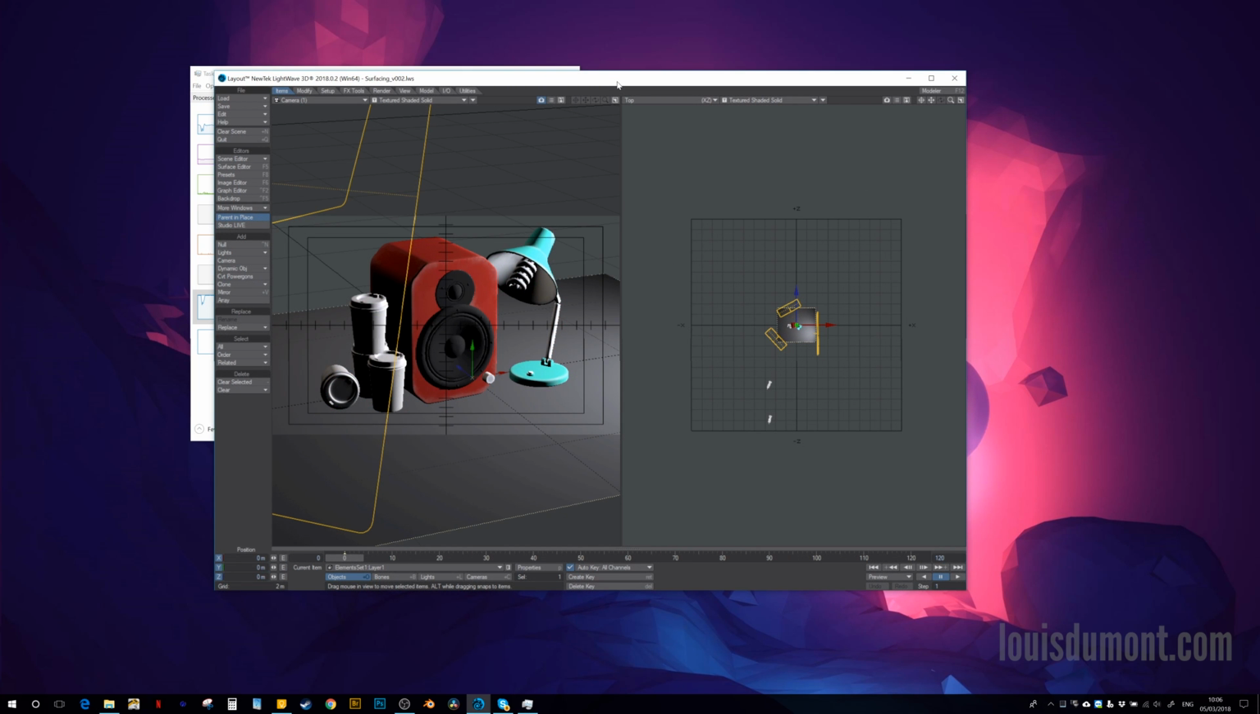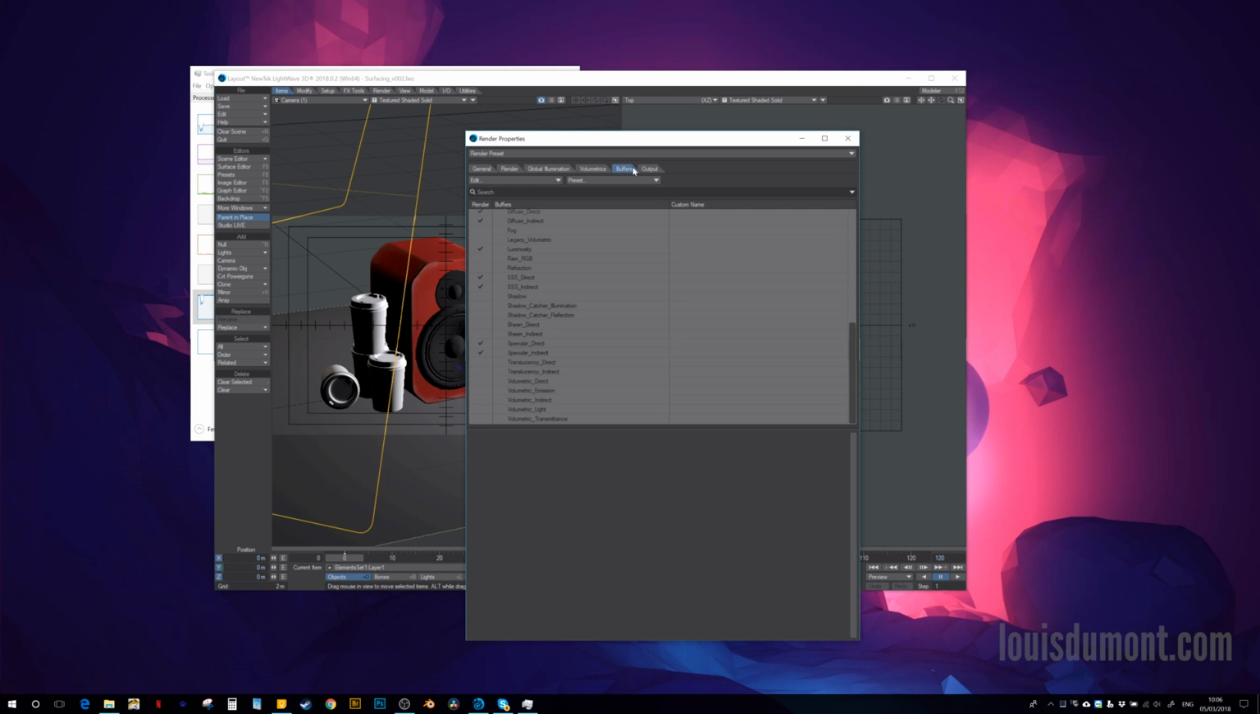I'm just going to do Control P, which is for render properties, and we're already on the buffers tab here. And we're just going to create two custom buffers. So let's create custom buffer and call it surface ID RGB. And another buffer and call it object ID RGB. And now we'll check those as well for export.